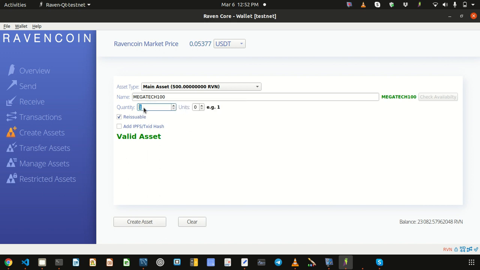The next information you need to provide is the number of tokens that you want to mint. For example, I can enter any number, for example, 100,000 tokens initially that I want to mint into the blockchain. So when this transaction is sent to the blockchain, and the asset Megatech 100 is being created in the blockchain, 100,000 tokens will also be minted.